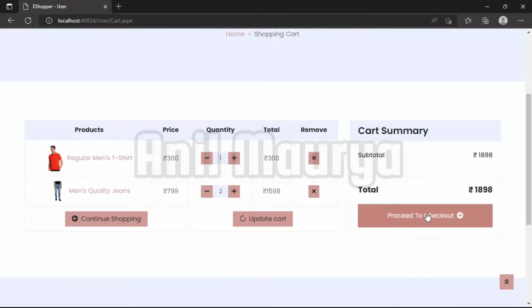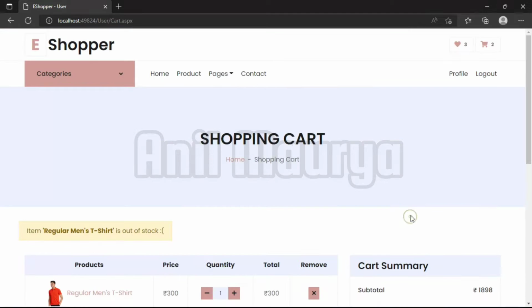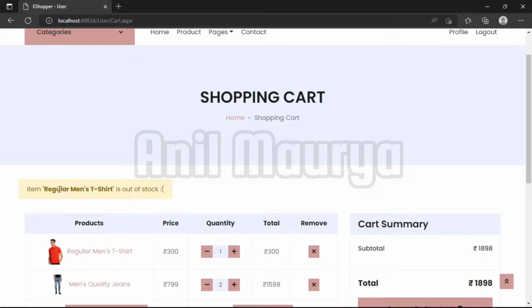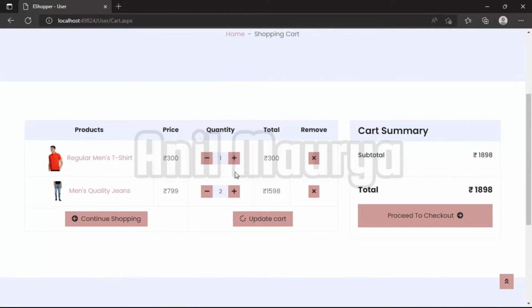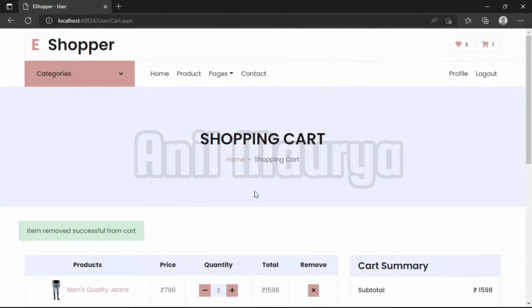So let's proceed with the checkout. You can see here that the regular item is out of stock. It doesn't allow you to move further without removing this item from the cart. So we need to buy the other items available in the cart, and we need to remove the item which is not in stock. Let's remove it. The item gets removed from the cart successfully.